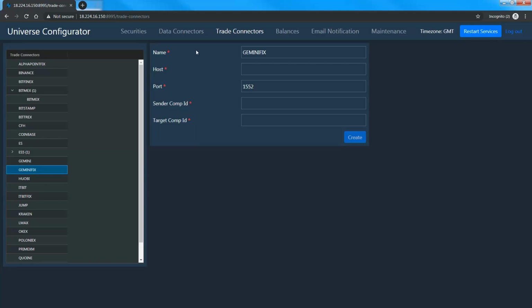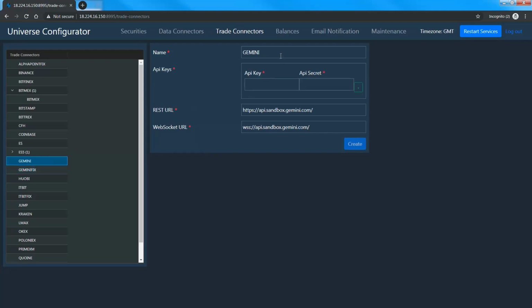Now again, similar to the data connectors, if you want to create a configuration, just populate the details, and we'll put in some test credentials here, and press the Create button. You will see that the configuration is created here on the left-hand side, and by clicking on it, I can see the specific details.